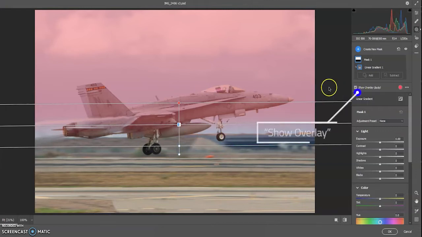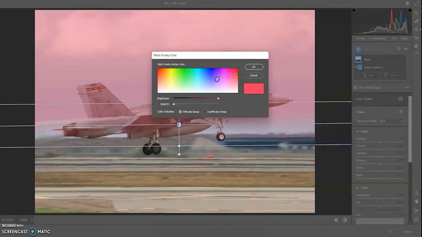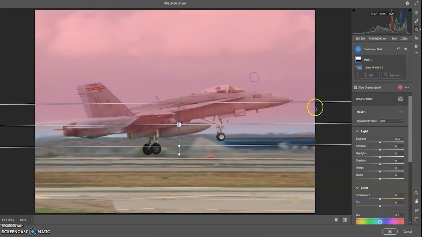Now, note that you can also change the color of your mask so that way you can see where it is by clicking right here. And we can make this whatever color we want, just for visibility's sake.